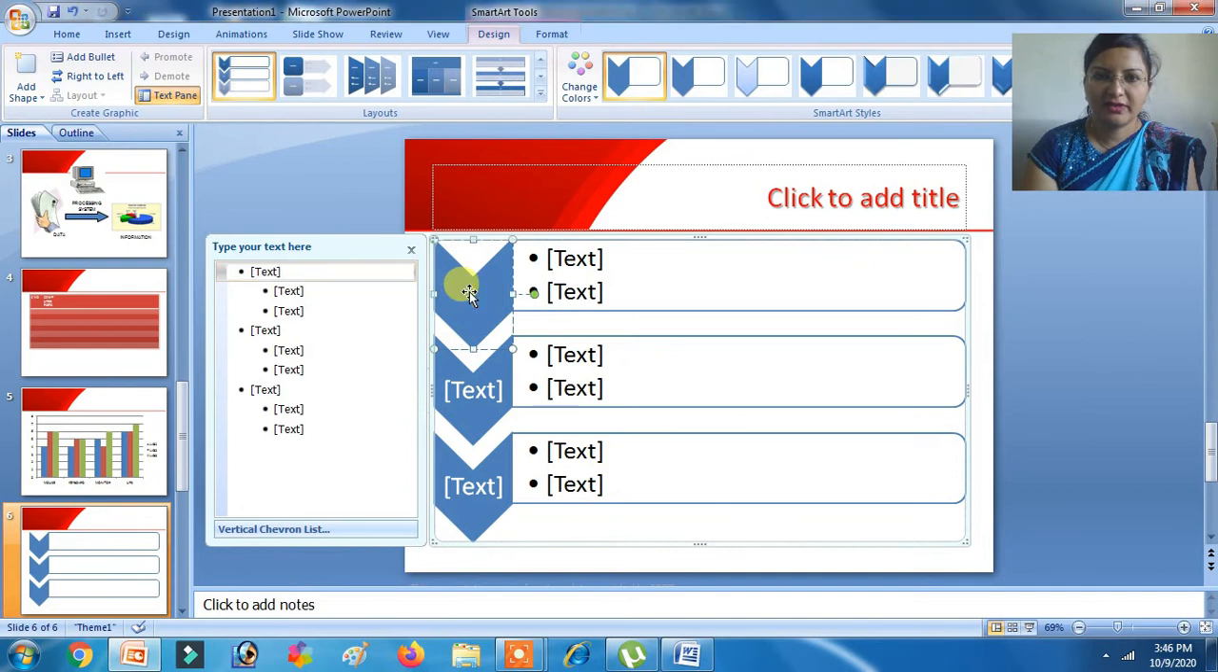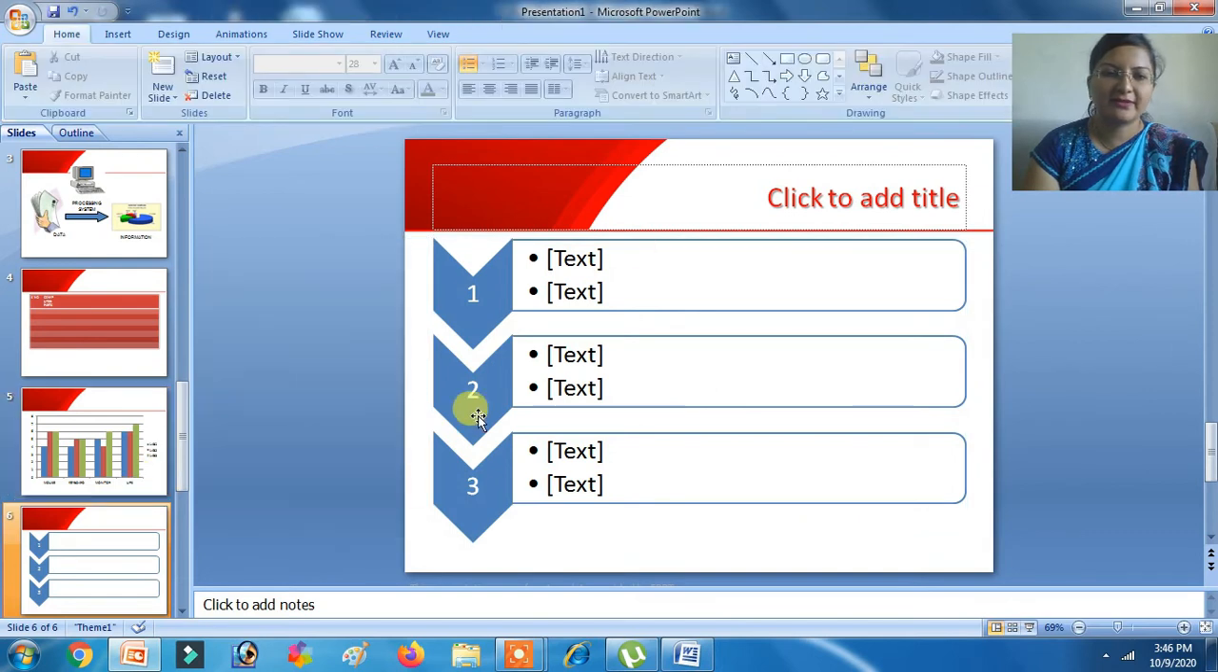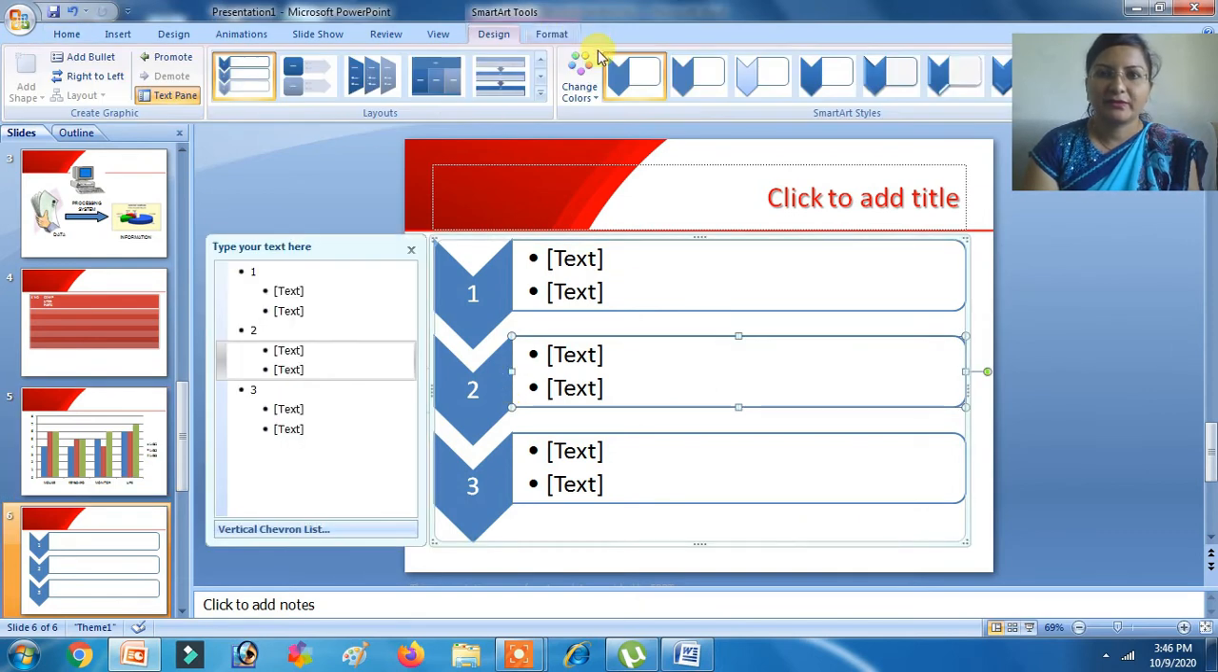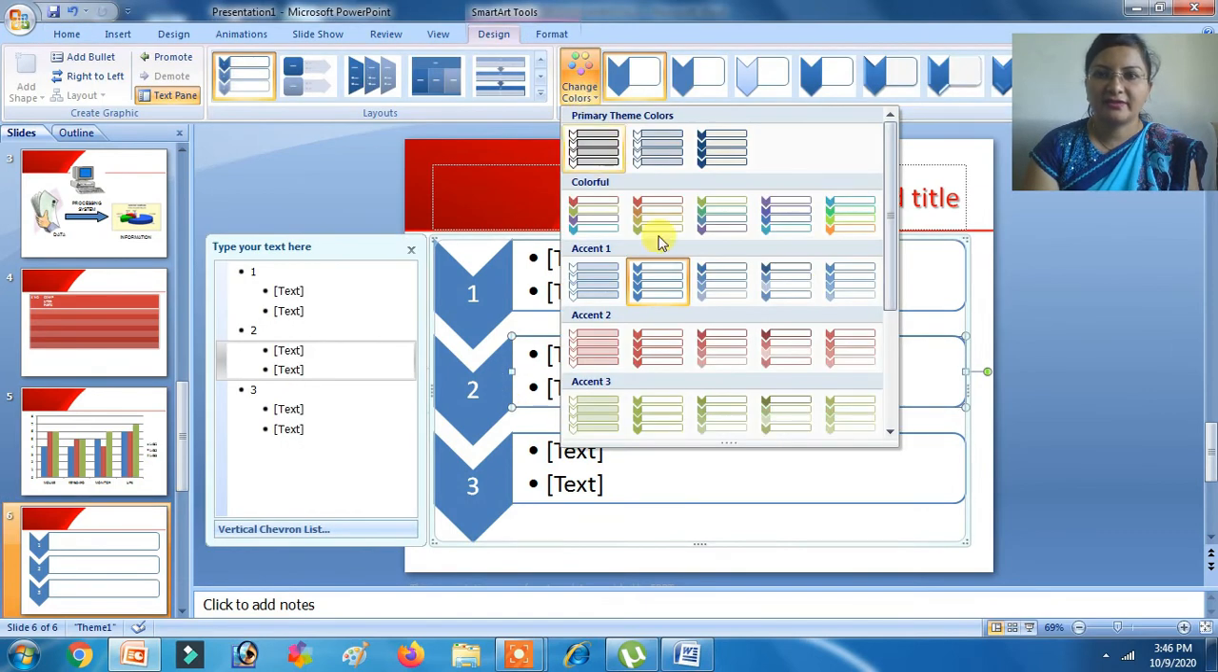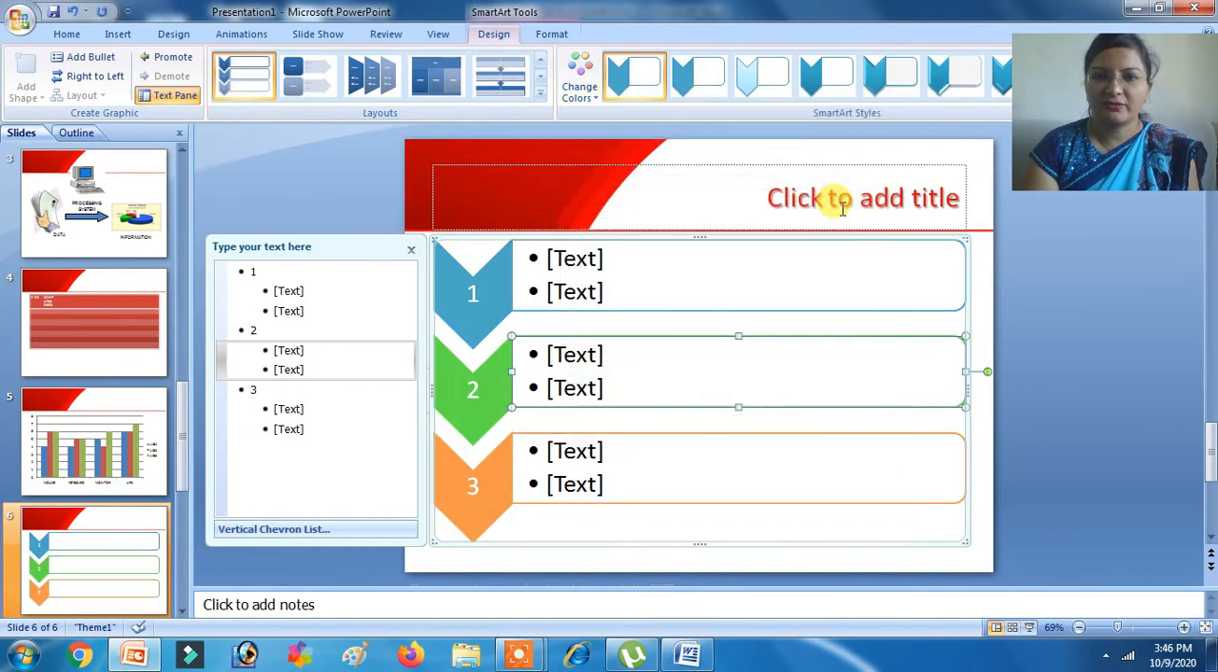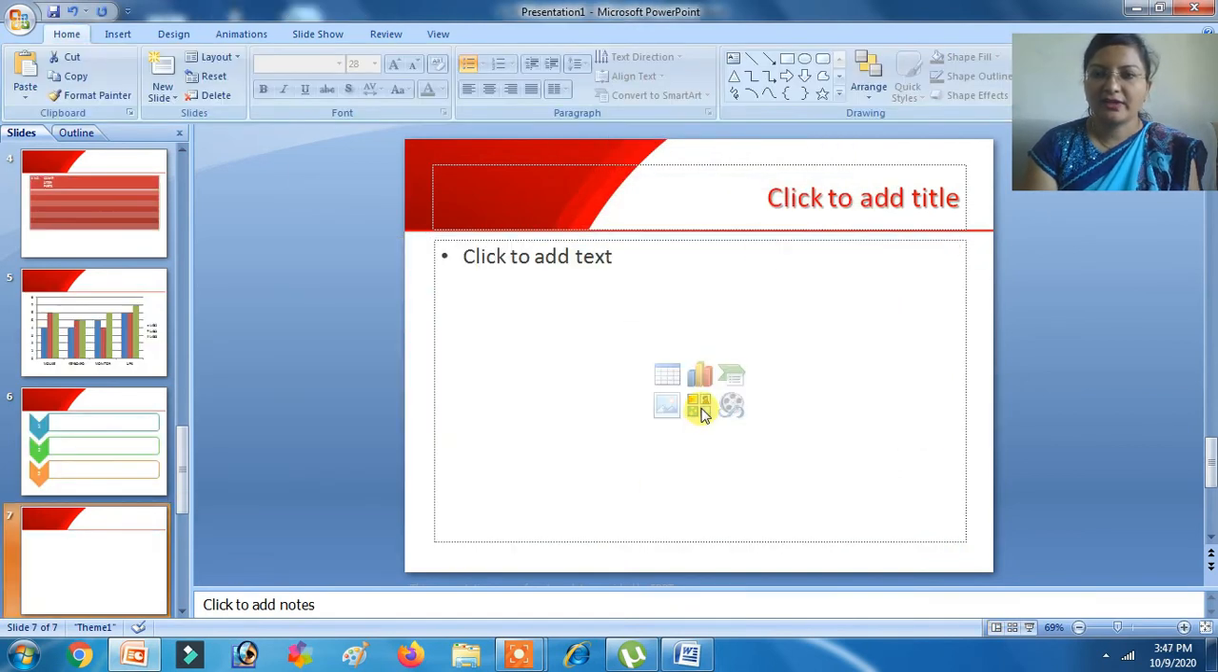Okay, here you can write something like 1, 2, 3. Okay, and here also you can insert something. Your device's name, if you want to insert, you can insert. Okay, if you want to change color, you can change color also. This is colorful.